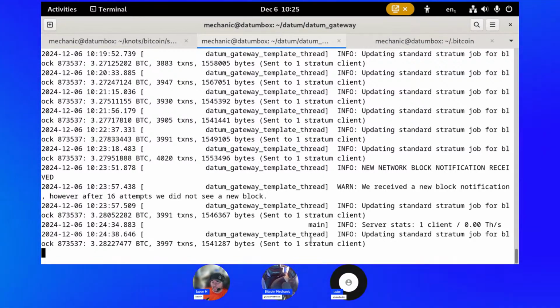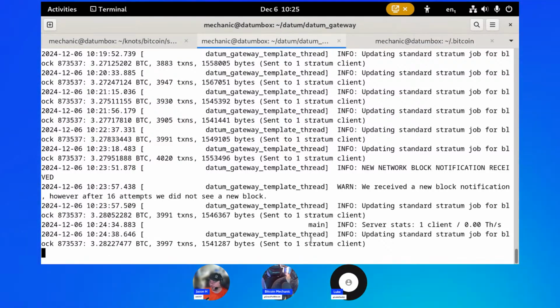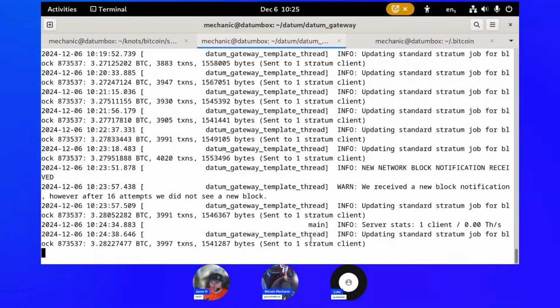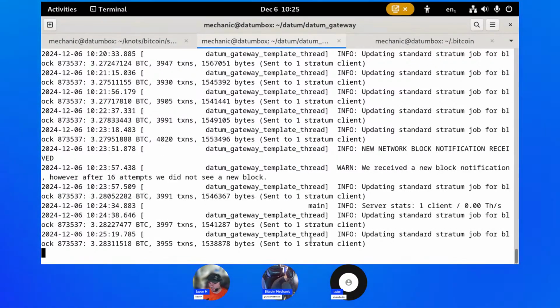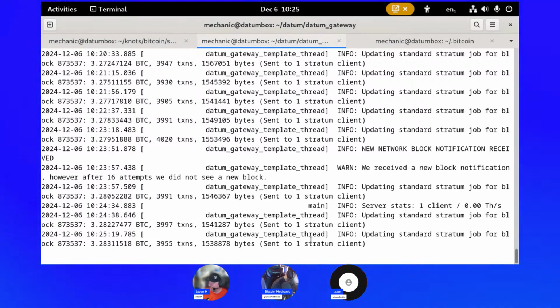There's also a fallback within the DATUM gateway if, for whatever reason, it sees new blocks and you haven't notified it. It'll resort to this fallback of just polling Bitcoin for new blocks, so you still end up with some stale work, but at least you're not on stale work for minutes. So there's that.